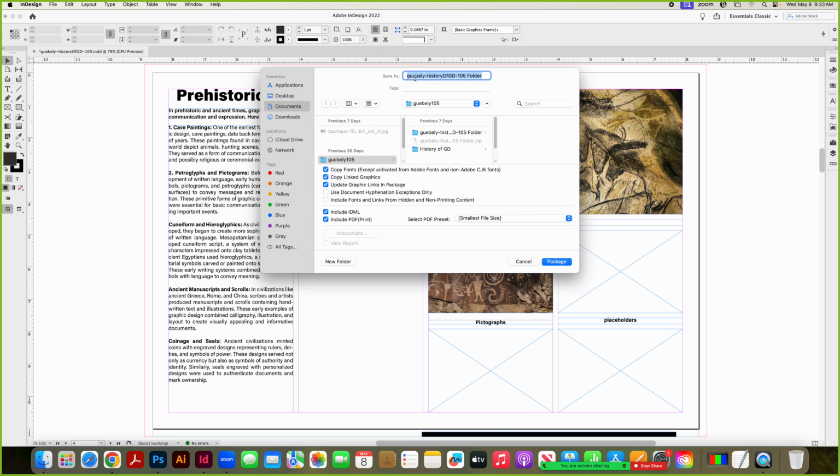All right, it's going to create a folder called your last name dash history of GD, which stands for graphic design, and then 105 folder. So it actually created the name for it. But just make sure that you make the folder and call it that. And so here, because I already have that folder, I'm going to call it version 2. So you can see that I'll have a second version of it. Version number 2. Okay, and then I'm going to say Package.